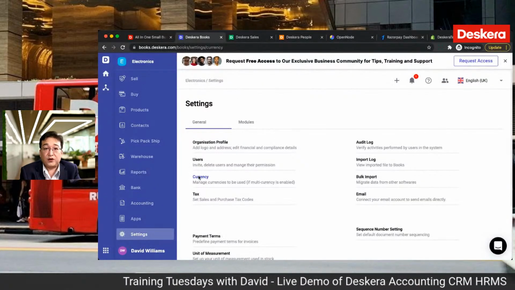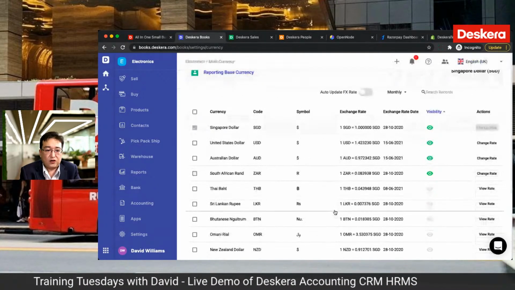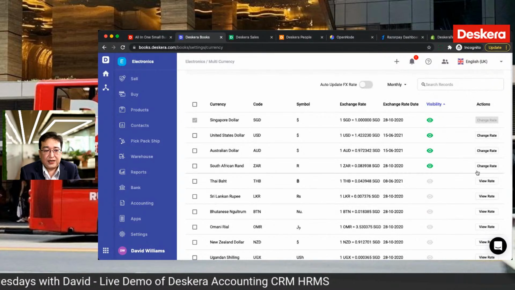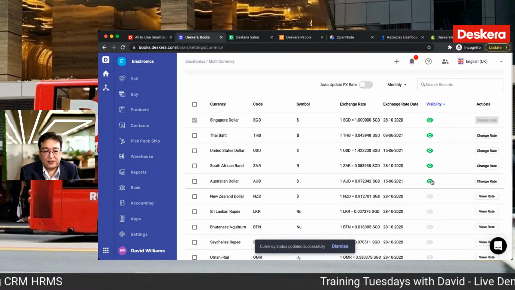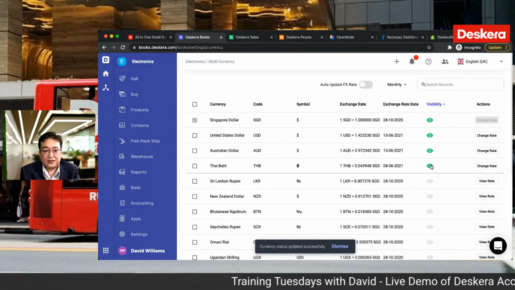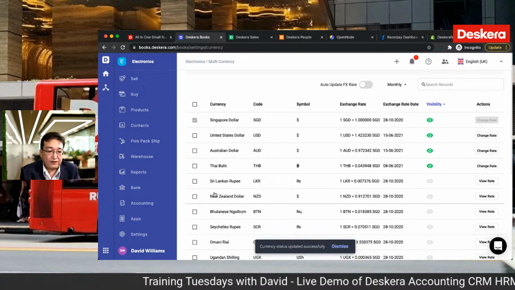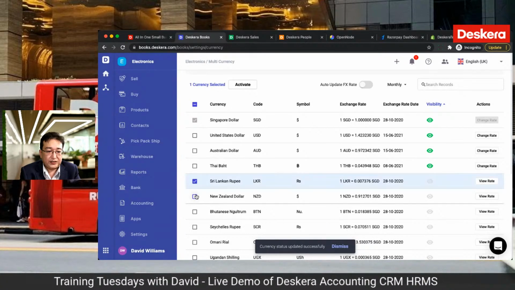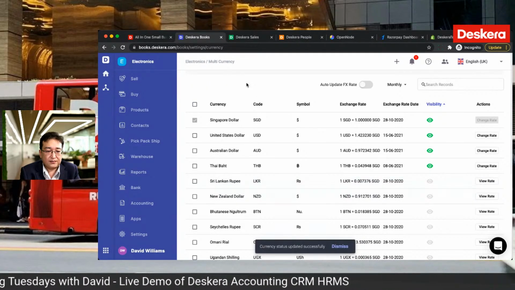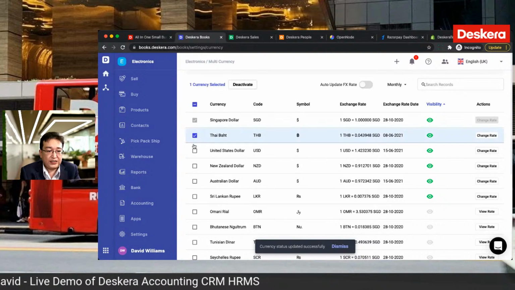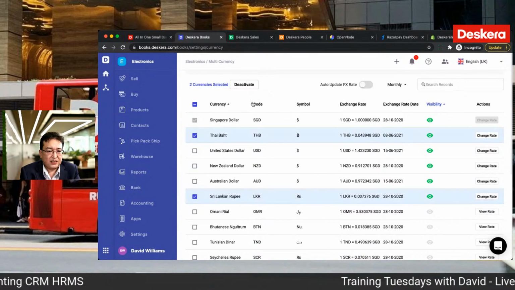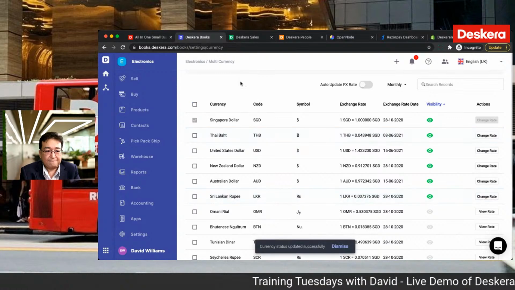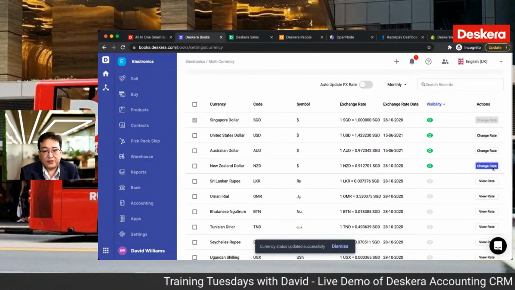Just quickly, we have currency here. So this is where I can see all my different types of currencies. If you want to deactivate a currency or activate a currency, just click on the eye icon. So for example, Thai baht, activated. South African rand, deactivated. If I want to activate multiple, I just click here, activate. If I want to deactivate multiple, I'll click deactivate. I can change my exchange rate here.